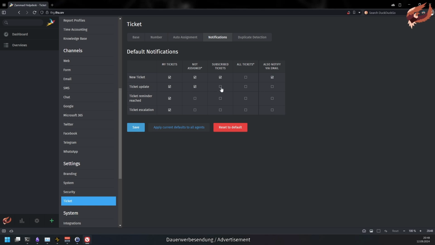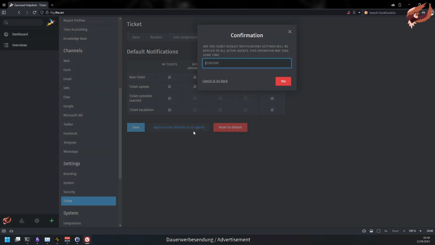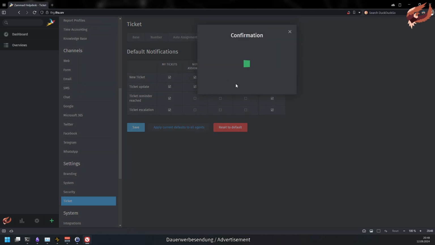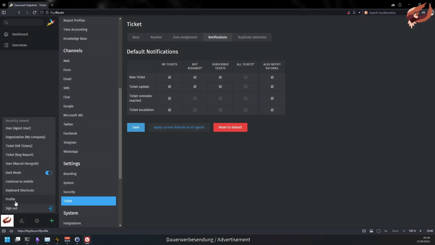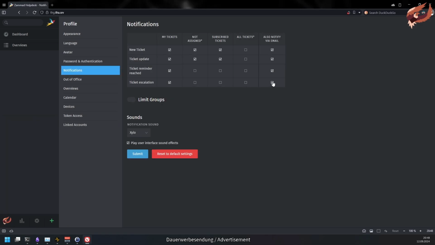Administrators have the possibility to override this configuration matrix for all existing agents. This option can be found within ticket settings. A less destructive way is just to store these settings without applying the current defaults to all agents.